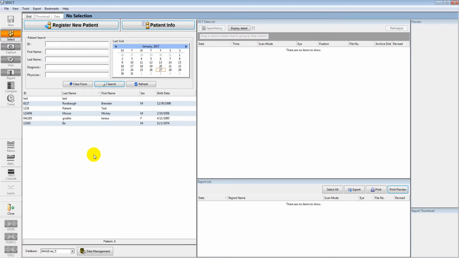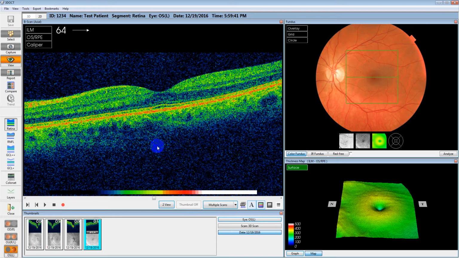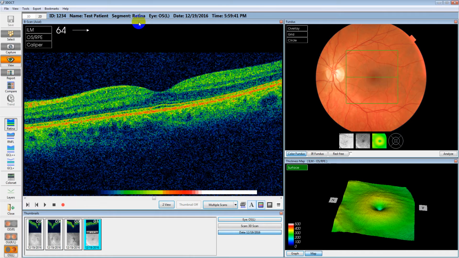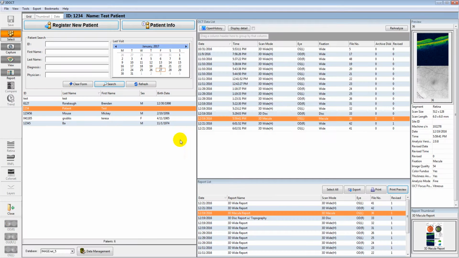Okay? Now, let's go back and pull up that same patient again, patient test. And let's look at a different one. Let's look at this one right here. Same thing. There's the map. But this one, as you can see, we'll hit report right here. The macula was done on the macula. Okay? It wasn't done on 3D wide. So we're going to close on the report. Okay. Back here. So right here, that's the 3D macula we did on that one.